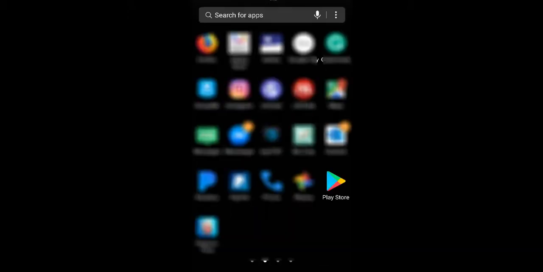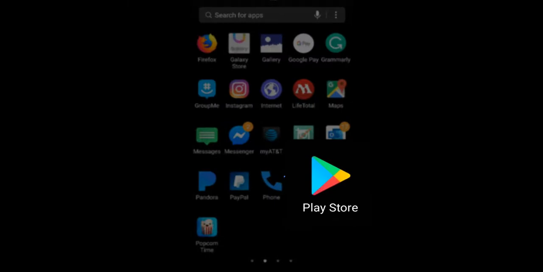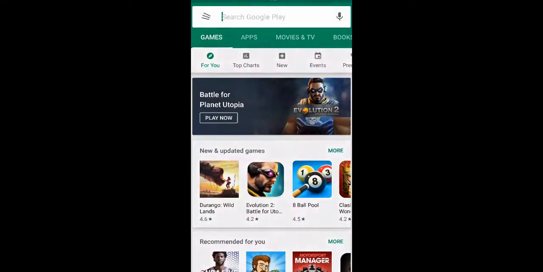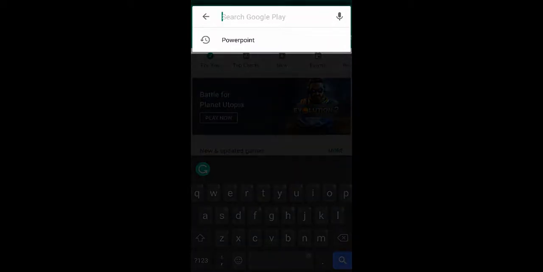First, we're going to click the Apps box at the bottom of your Android's home screen. Then, we're going to look for the Google Play Store. It should look like that. Once the Google Play Store appears, at the top of the search bar, search PowerPoint.